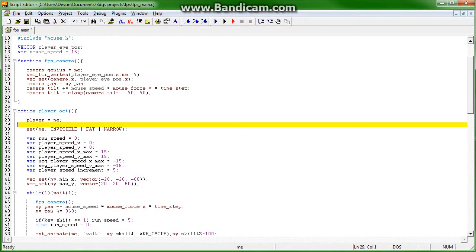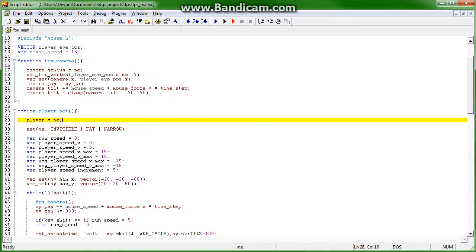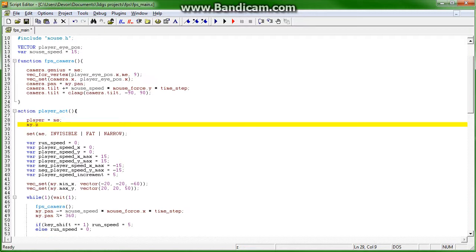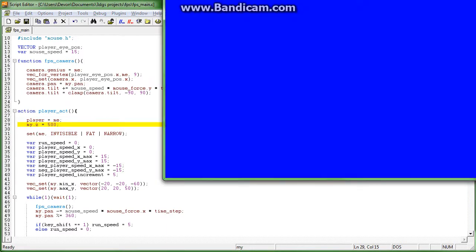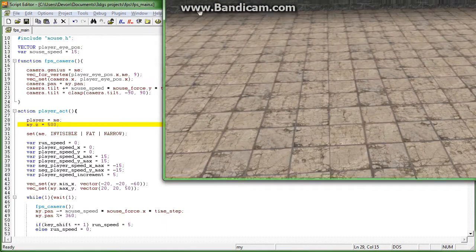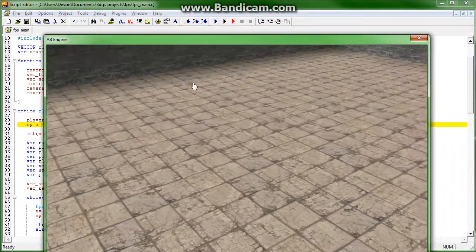Okay, well, I noticed that that debug menu is a little bit touchy, you know, with what it wants to do and when it wants to do it. So what we can actually do instead is just say that my.z equals 500, and when we start off, we'll be falling. Okay, so now we have gravity.